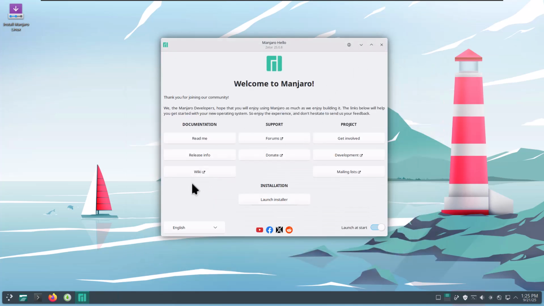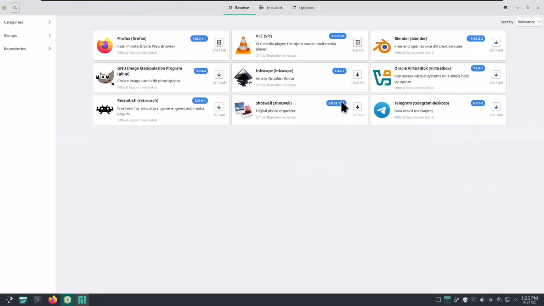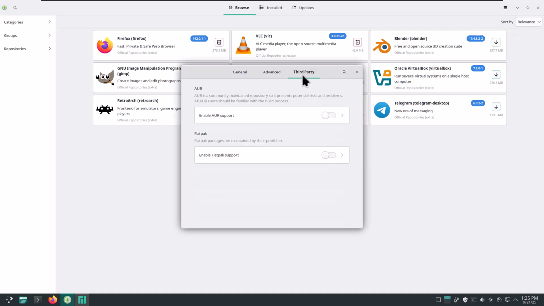They are having their own software repository, like I said, and they built a GUI version for handling packages over here. And just to show you how easy it is to enable the AUR, it's just a click of a button, right? And they are still giving you a warning over here. This is now Manjaro saying the AUR is a community maintained repository, so it presents potential risk and problems. Our AUR users should be familiar with the build process. So they are saying, hey, folks, we got a lot of hate about this. We'll do a one button enablement, but you use this at your own risk. If you don't know what you are doing, well, you probably should not go for it.